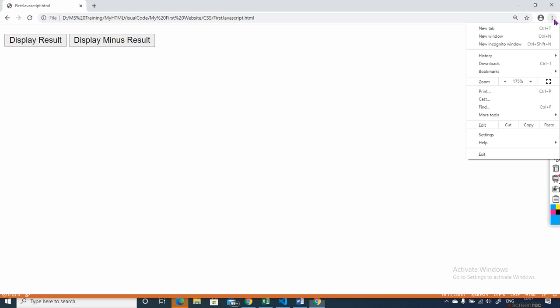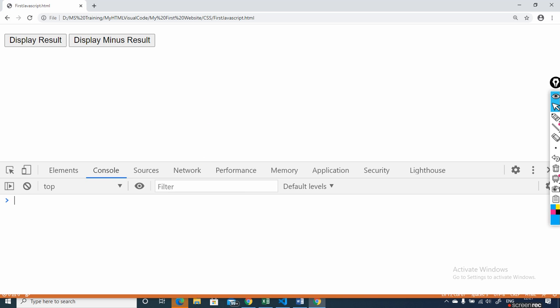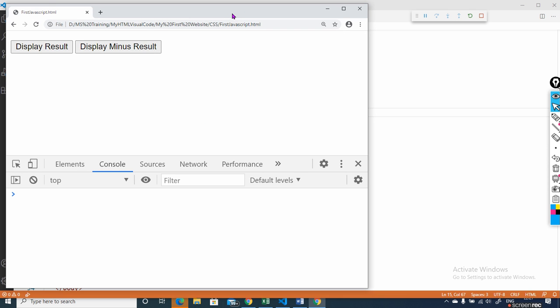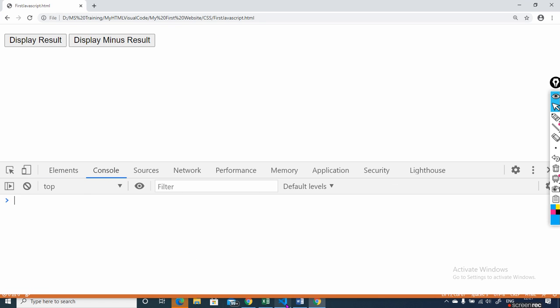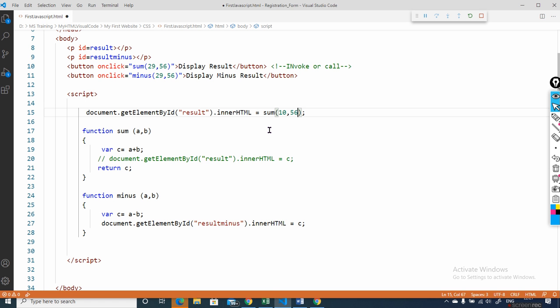Whenever you have any issue, the developer tool is the best platform to debug your code. So I refresh this page. On the console, you will get the error message. Is there any error? No error. There is no error on my page. It means the code is not getting called in the correct format. So again I will do result innerHTML sum, and C will get returned.